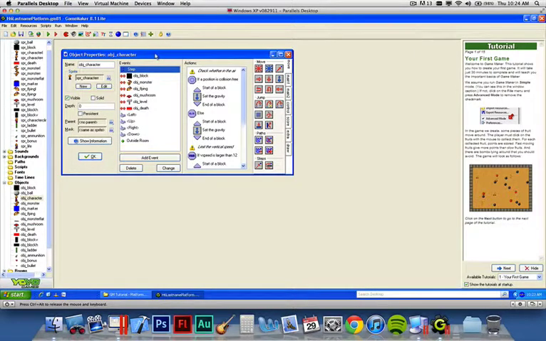And first of all, we need to have a variable that controls whether or not we can shoot. And we can only shoot if we have ammunition. We can't shoot if we don't have any ammo.